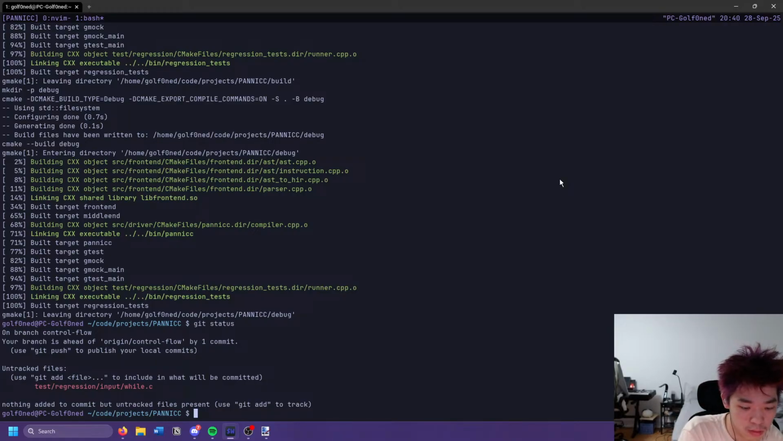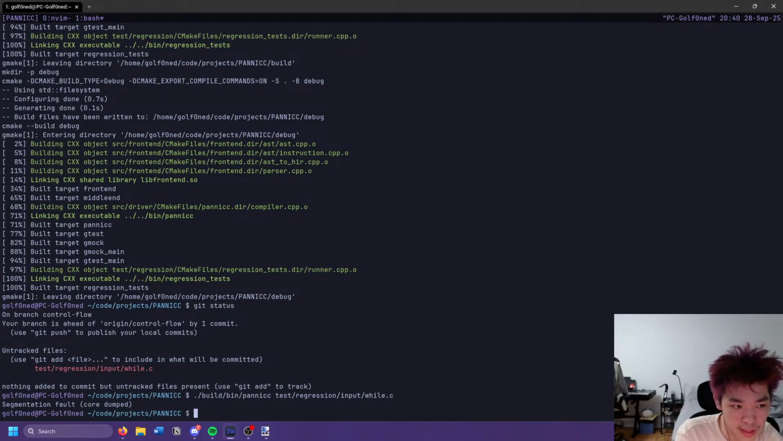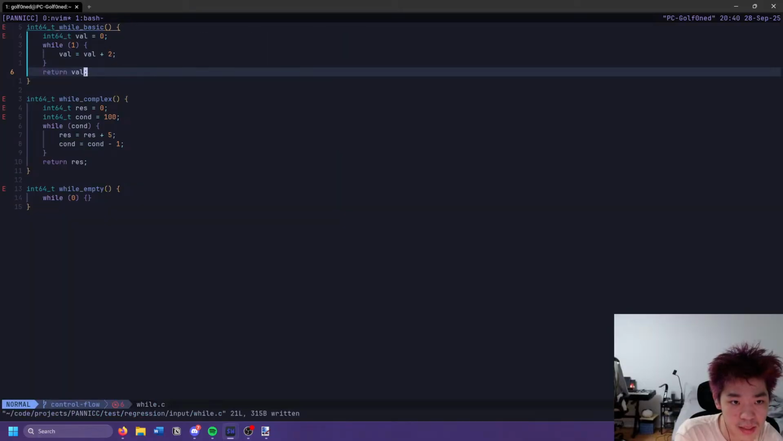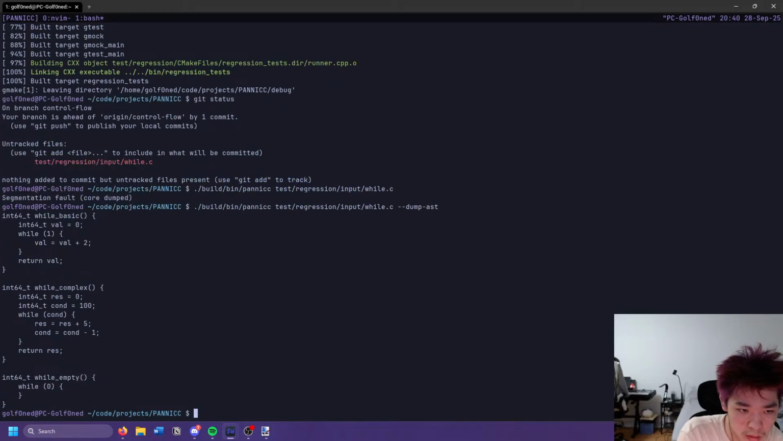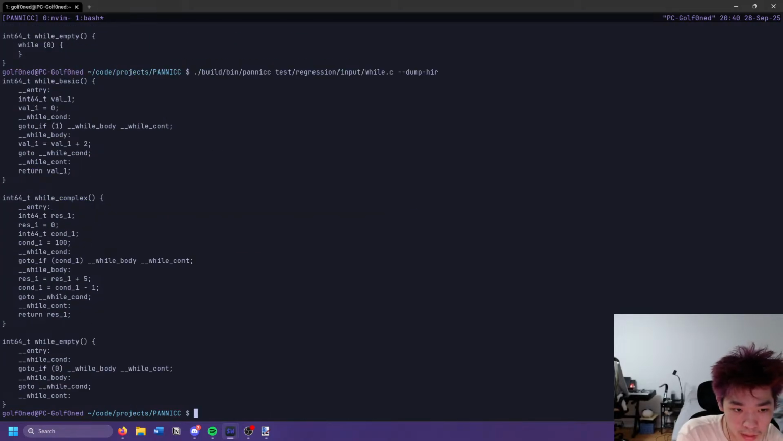So build bin. Let's run this on test regression input while. Okay, so that's seg faults. Is that supposed to seg fault? That's not supposed to seg fault. Yeah, I'll figure that out in a second.